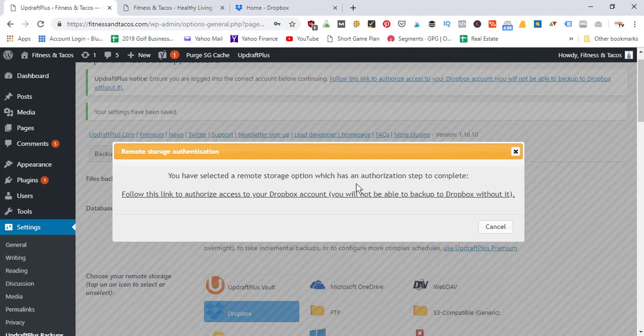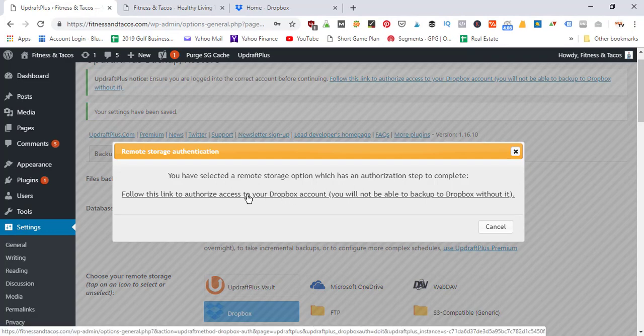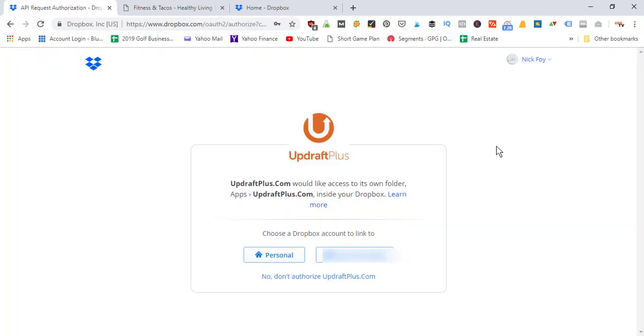Alright, once you click that, this little pop-up happens. It says that we need to follow this link to authorize our Dropbox account. Alrighty, Updraft would like to access its own folder, so it's going to store it under a folder called apps, called updraftplus.com inside our Dropbox, so we can go ahead and leave that as is. Now we need to choose our account, so I'm going to go ahead and click on one.